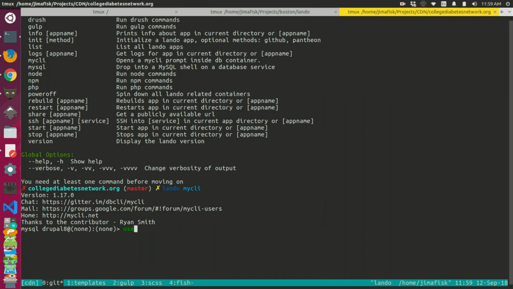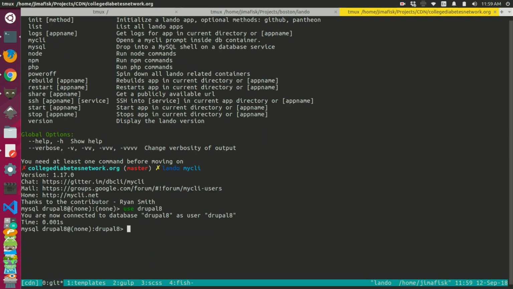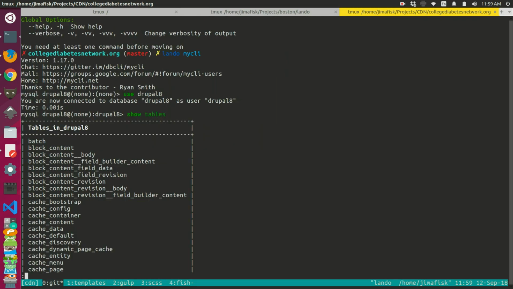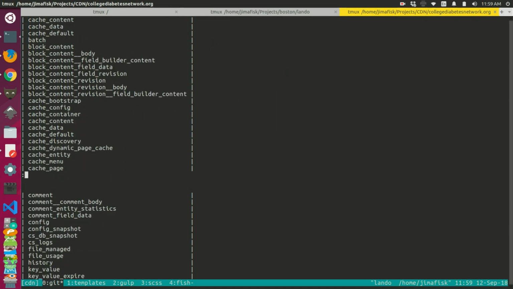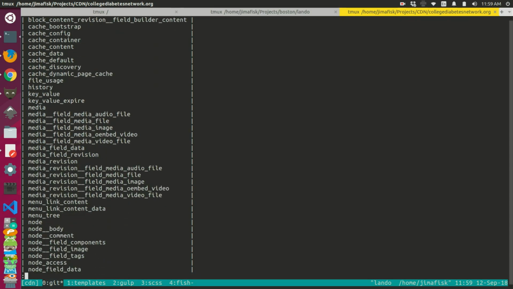Now we can start using autocompletion, which is nice. And it knows our databases, which is really cool. It has the syntax highlighting, and we could show tables. We have a nice paged output here. There's something weird going on with the prompt. I'll do another video about how to fix that.